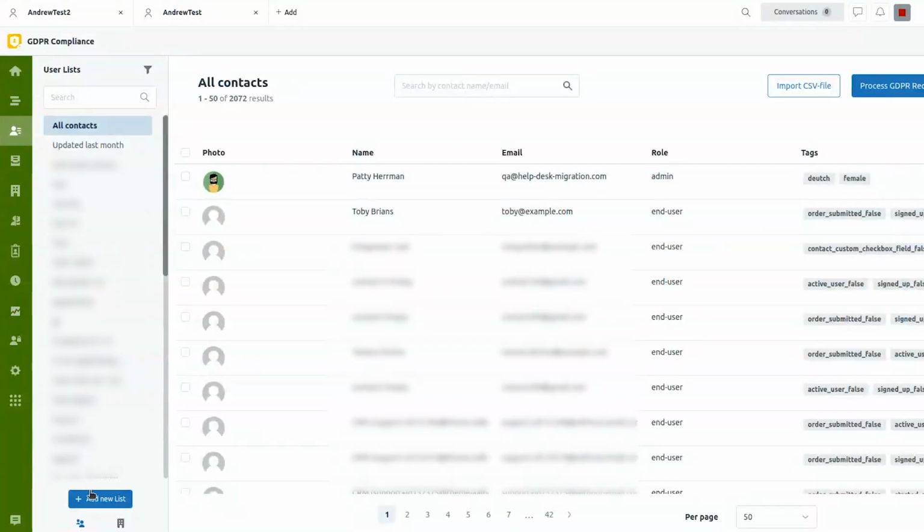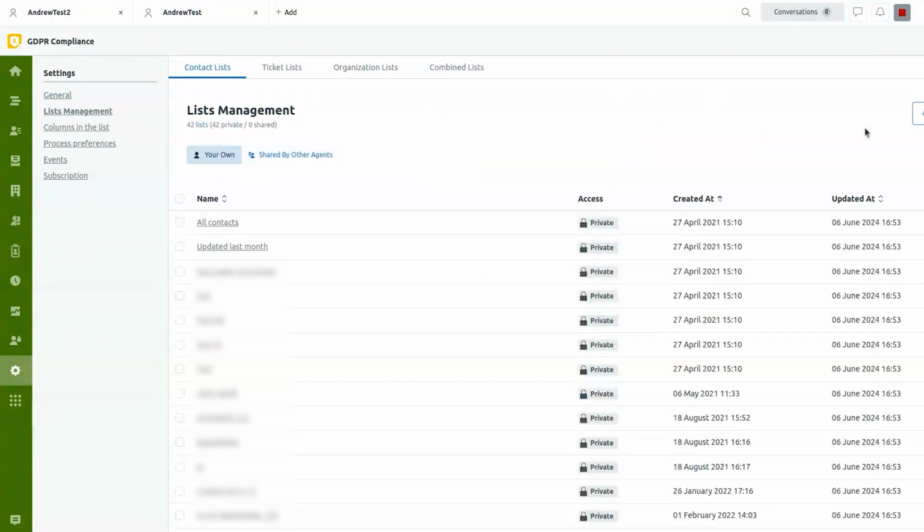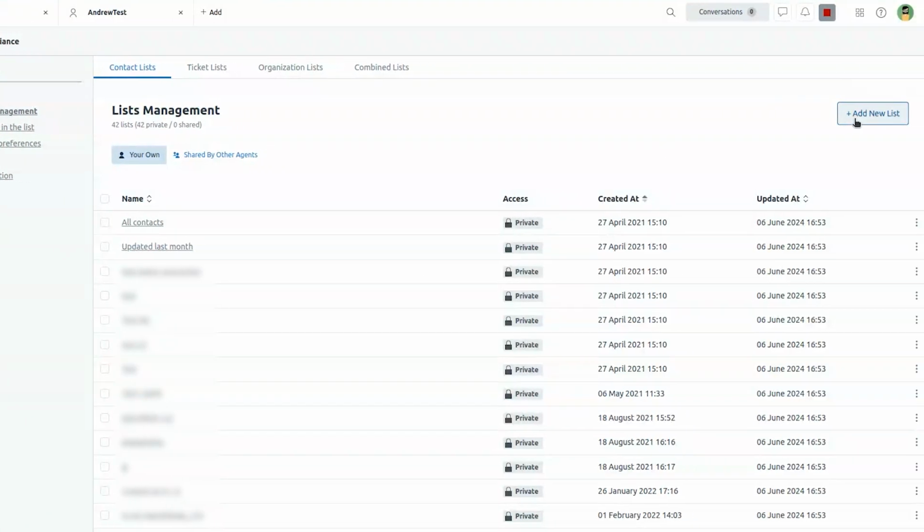There are two ways you can create a list. You can create a list from the view, be it a contact view, ticket view, or organization view. So just click on that. Or you can go into the settings to list management, and here you can add your new list.